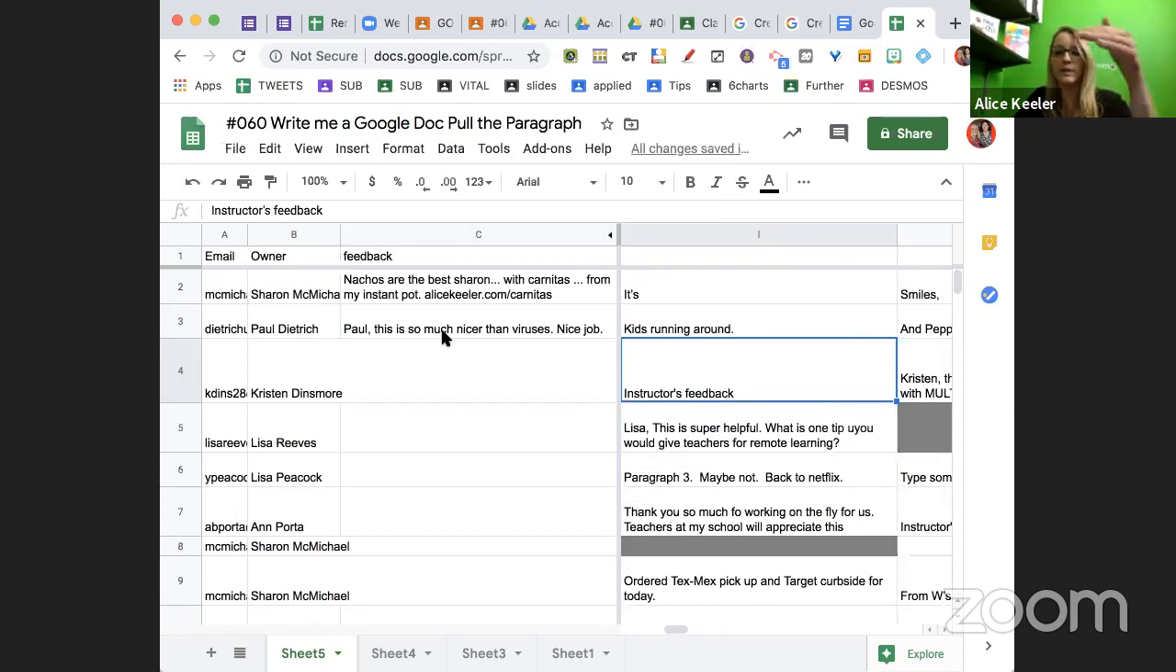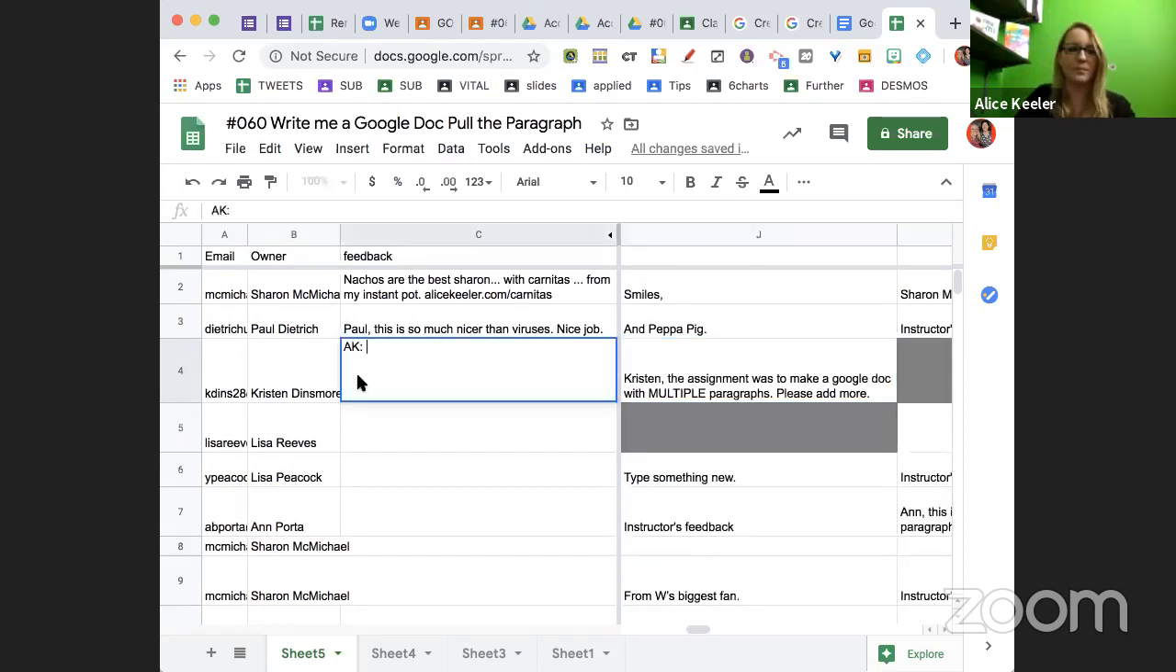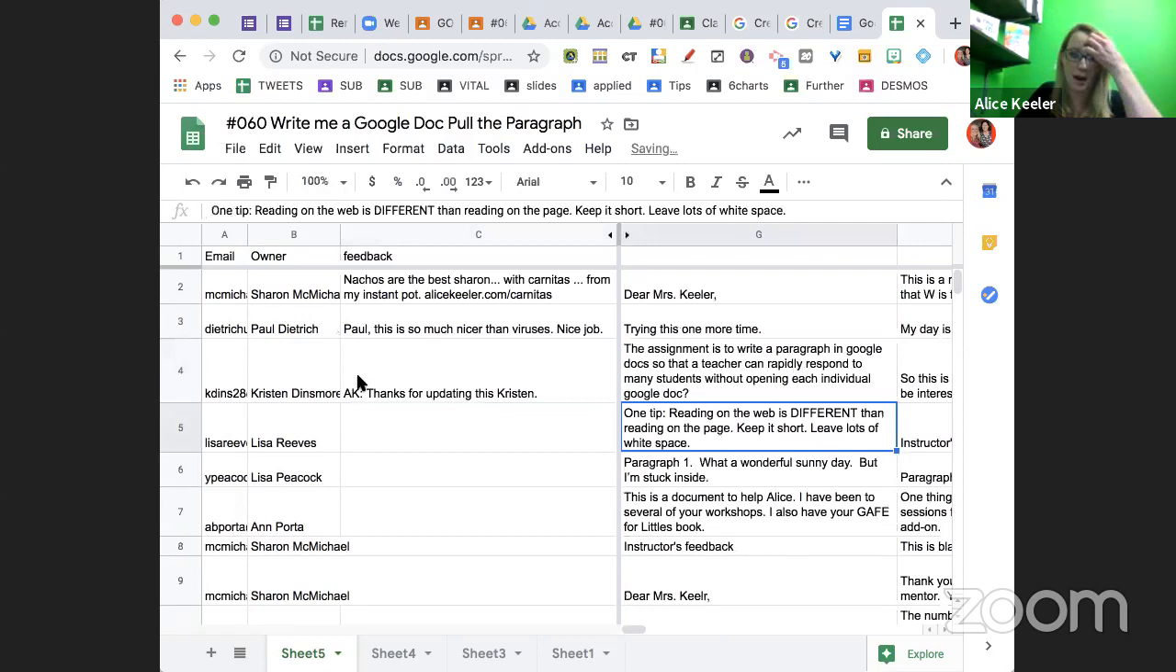And so do you see here where now it says instructor's feedback? Because remember I put it at the bottom. Is this one at the top? No, put it at the bottom. Thanks for updating this, Kristen. Okay, next one, right arrow.